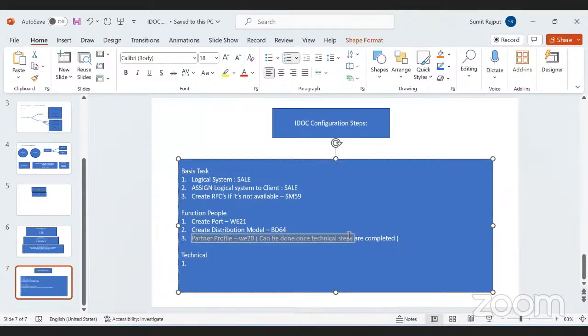We can assign the message type, we can assign the process code. This can be done at the very last of your configuration, after writing the code logic, everything. After that you can do this. That's not a big problem. Then the technical settings, what we will do actually. So we will start with WE31, we'll see this tomorrow, but let's not do it for today. So that's all guys for today.